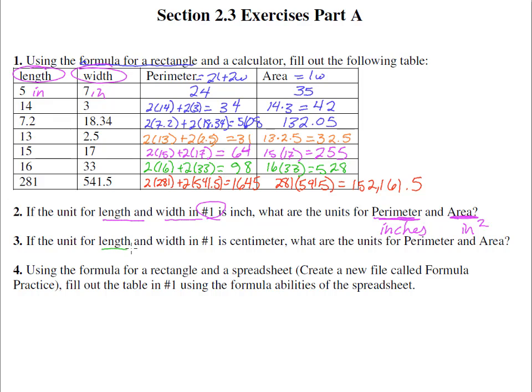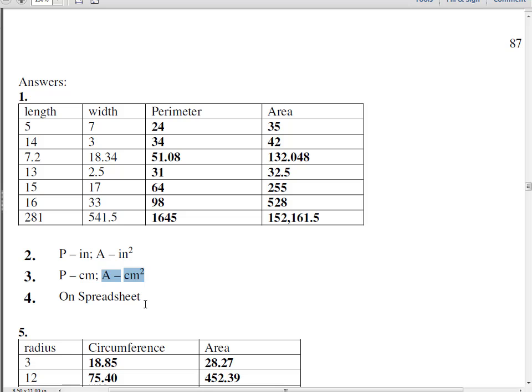The unit for length and width in number 1, so we're back up here, and we put it into centimeters. So we put a centimeter here and a centimeter here. What would this be? Well, perimeter is going to be adding up centimeters, so it'll still be in centimeters. So the perimeter is in centimeters, and the area, you're multiplying them, and since it's area, it will always have a 2 on there. Those are 2 reasons why it will always be squared, centimeter squared. Let's double check that answer. Oh, good. Perimeter is centimeters, area is centimeters squared.